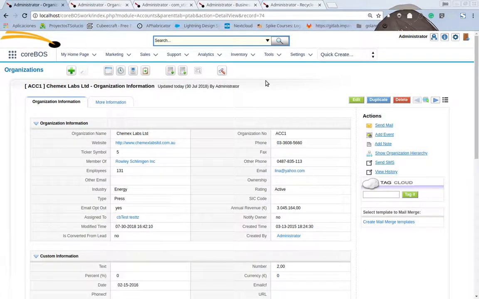Hello. In this video, I'm going to talk about the delayed related workflow task. The delayed related workflow task will eliminate all the related records in a module, depending on the record launched in the workflow. Let me explain that again.